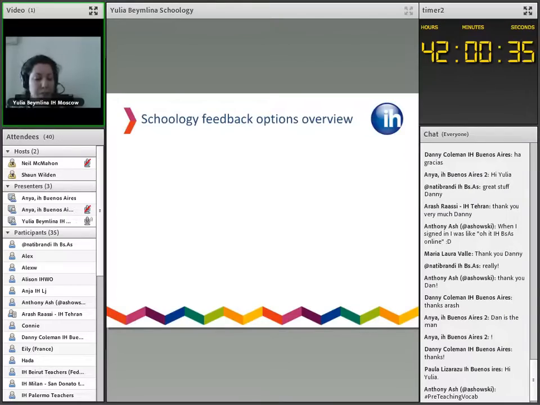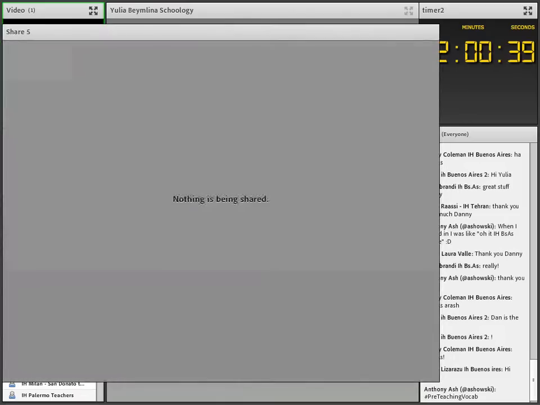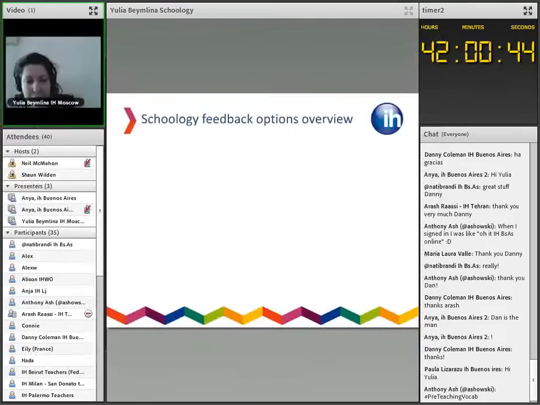So now let's have a brief overview how I use Schoology for all these types of feedback, and we will start with objective teacher-led summative feedback and move towards subjective peer-led formative feedback. Let's have a look.